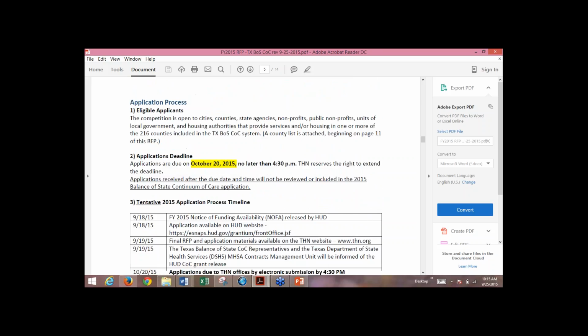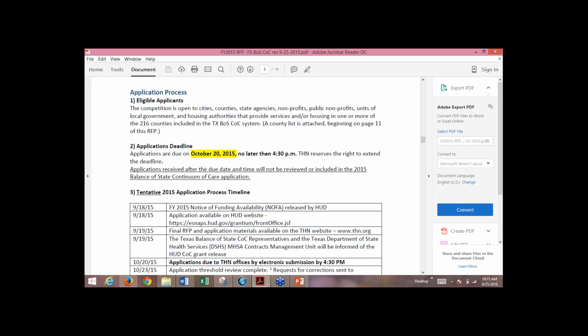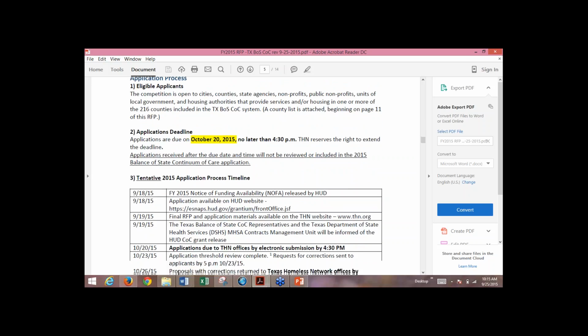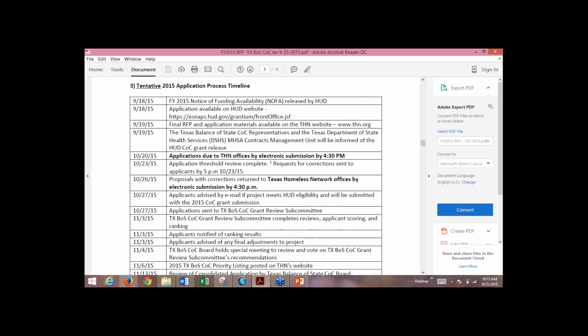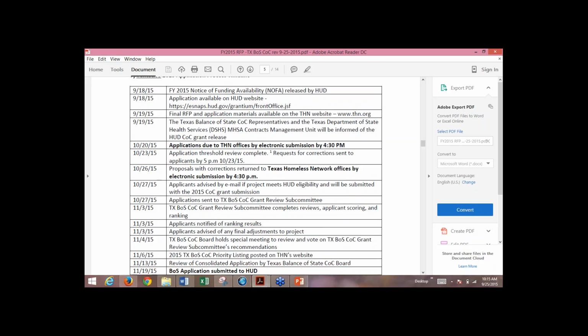So now we're on page 5 of the RFP, and this page is going to become your best friend as time goes on because this has the all-important project application deadline and timeline information. I'm going to go over it with you guys just real fast. I'm sure you've all read it, but if you haven't, I just want to make sure everyone is on the same page about when things are due and what it is that we're doing with your project applications.